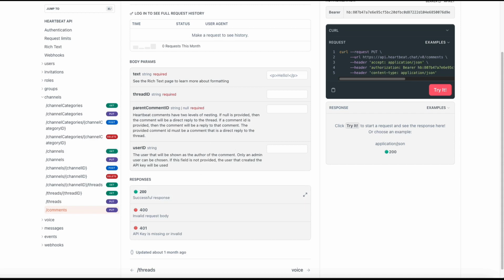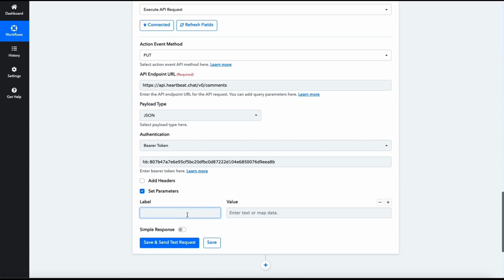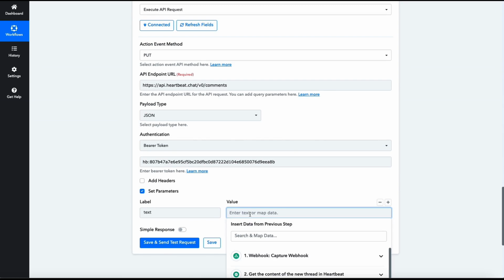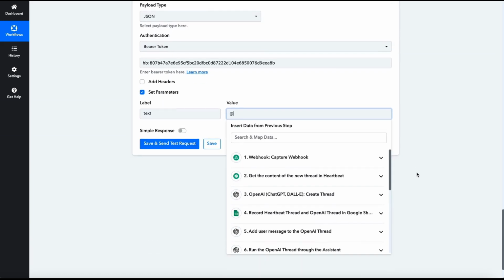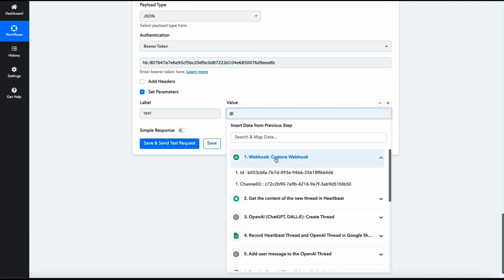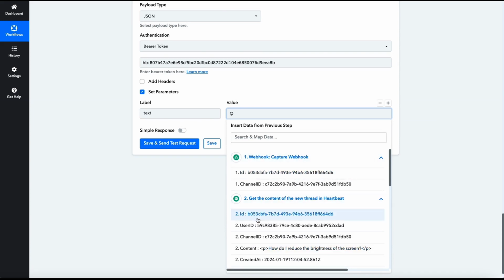So let's get back to Pabbly. Okay, so the first parameter that we need to add is text. And the first thing that we're going to do is mention the user who added the initial message, who started the thread. So click at, and then let's find the user ID. And where do we get the user ID from? Let's have a look. Oh, there you go. We get it from the second action here, from the get content of the new thread.